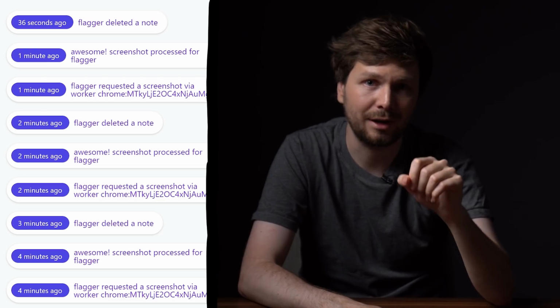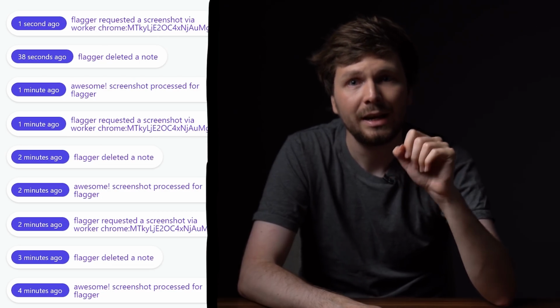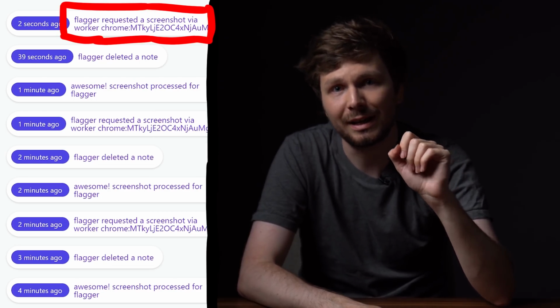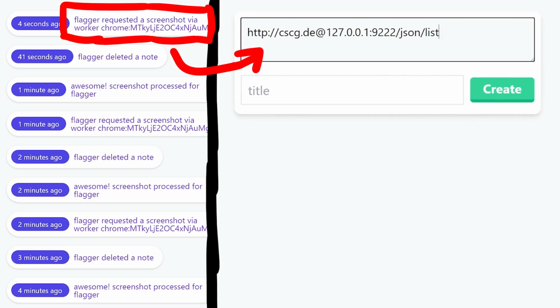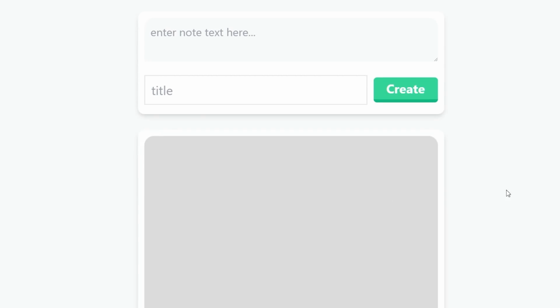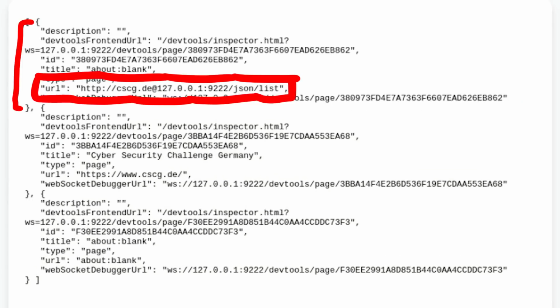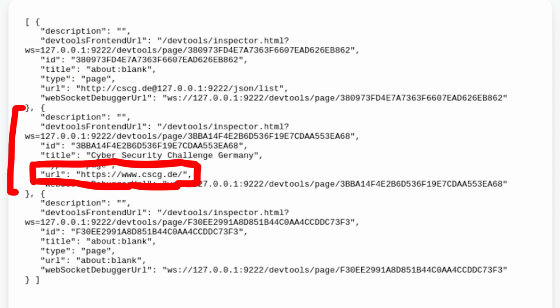Let's do another test. We can wait for Flagger to request a screenshot of cscg.de, and once we see the message in the activity log, we can quickly submit our URL to the list of pages. We wait for the screenshot, and here it is. Here's the page where we request the list of pages, and here we have Flagger requesting the cscg.de page.